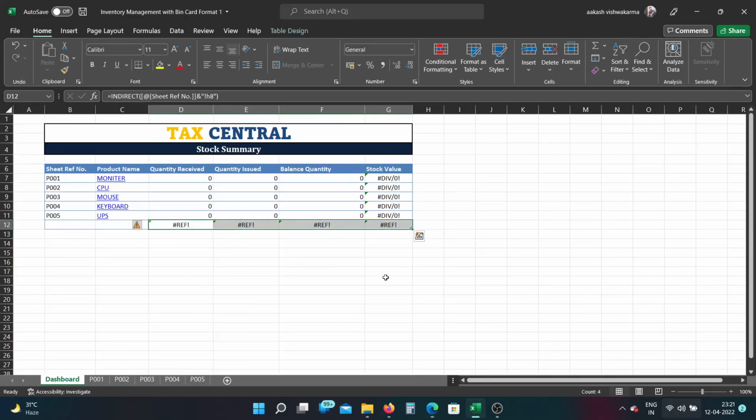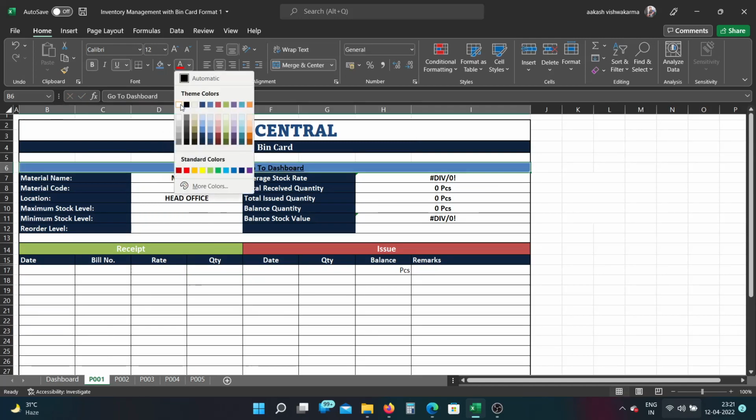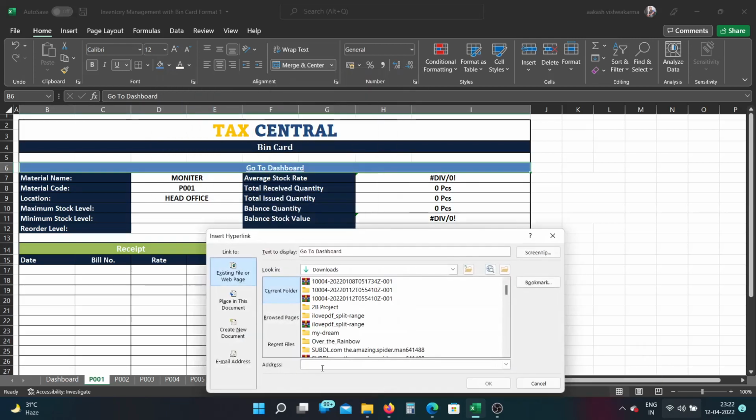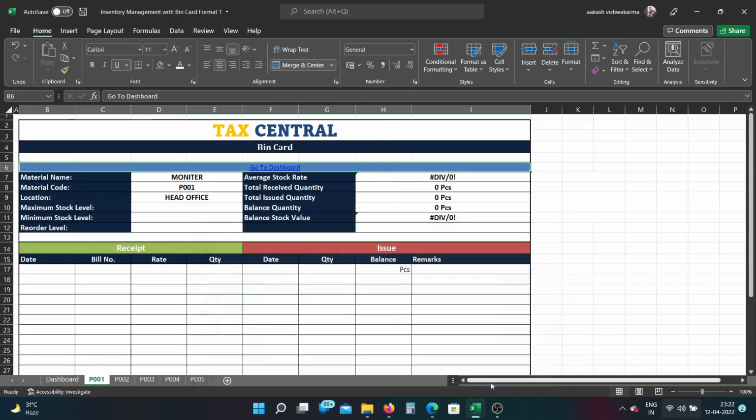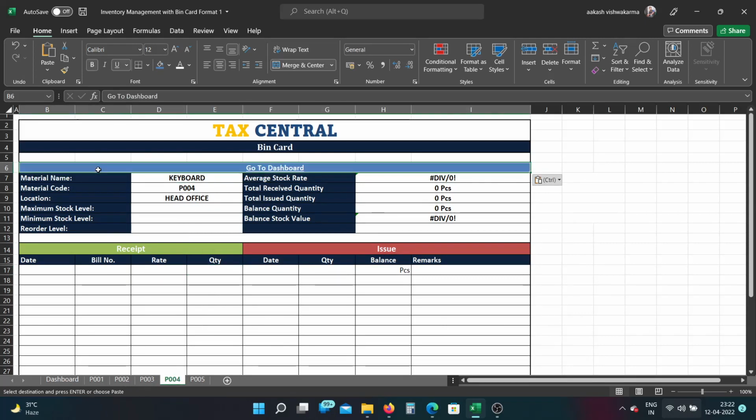Next, we will create a link on each stock ledger so that we can go directly to dashboard from stock ledger sheet. To do this, we will type here, Go to dashboard. Then to create hyperlink, click right button, then hyperlink and select dashboard. Then copy this and paste it on each ledger. When you click on this link, it will take you to Dashboard.